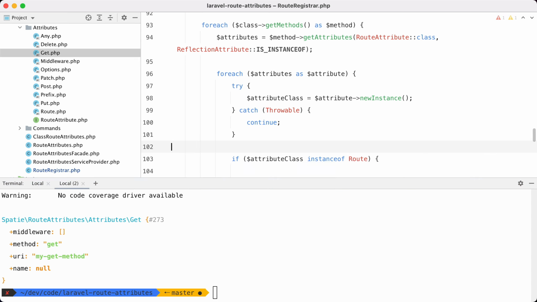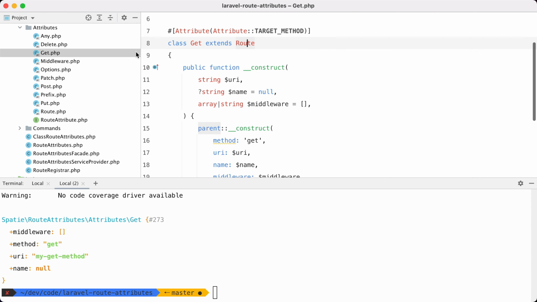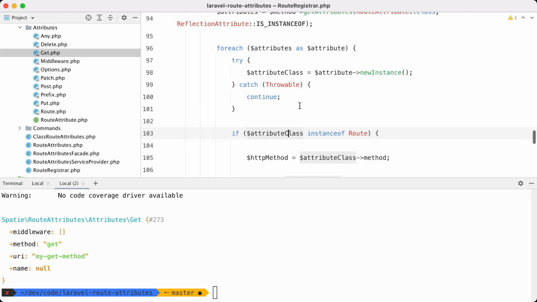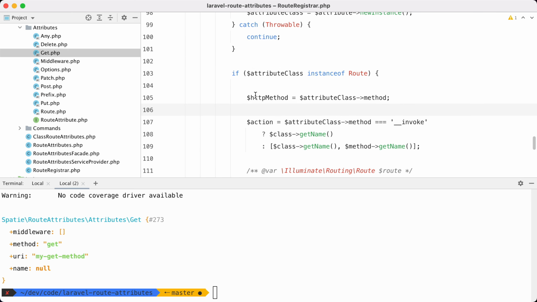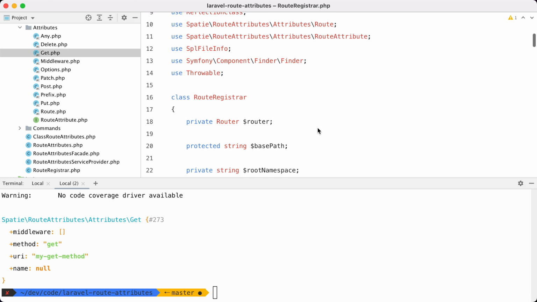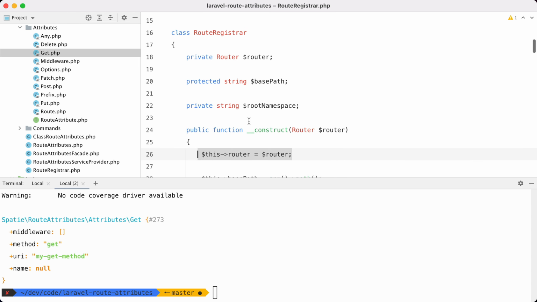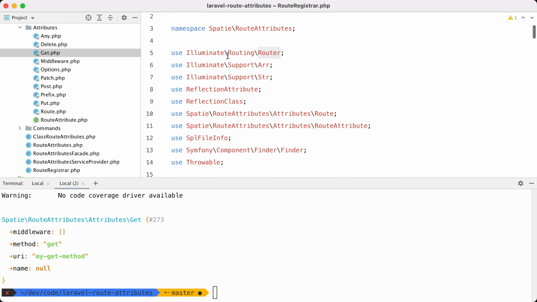We pass through this if the class is an instance of route. You can't see it in the dump, but get actually extends route. So we get through here. And I'm not going to go into details here, but all of this information is used to register a new route on the router, which was passed to the constructor of the route registrar. Here it is. And you can see that it is a router, an Illuminate routing router.